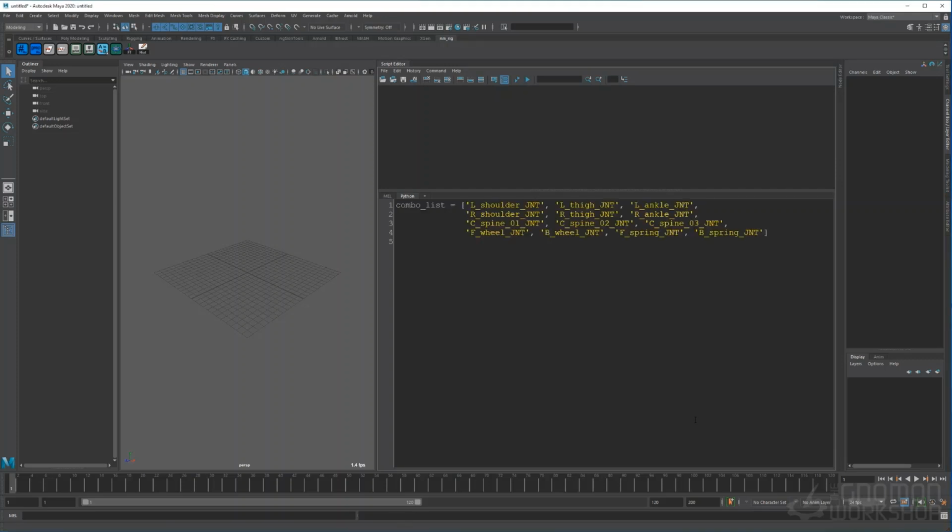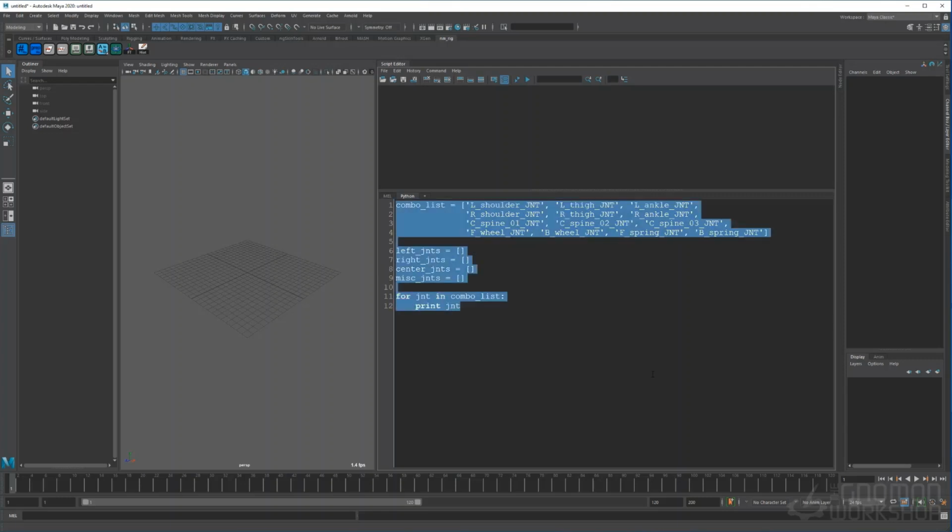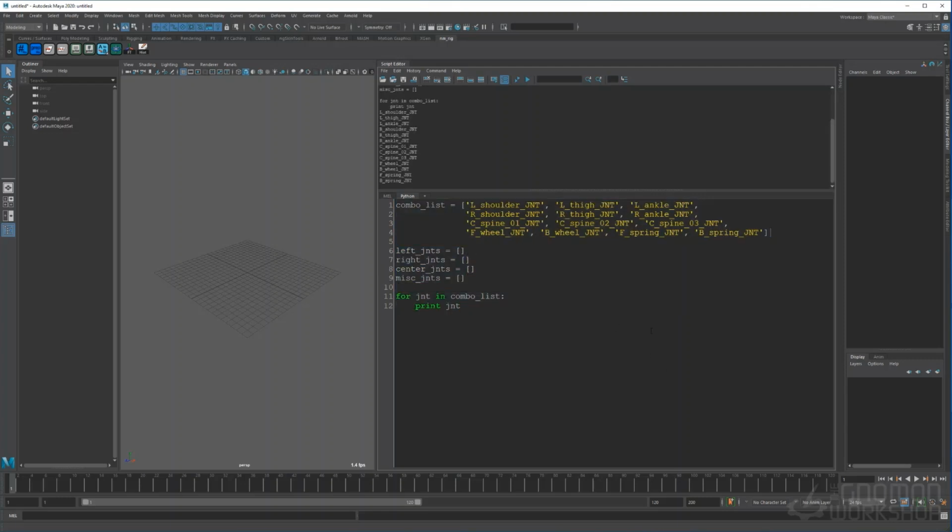In this first one, I have a long list of joint names. What we want to do is organize them into separate lists. Let's first create the list we want to use. We'll want to organize these based on the joint prefix name, so all the left joints should end up in the left joint list. Let's create a loop that we can pass our combo list through. To make sure the loop is working, the first thing I like to do is throw a print. That looks good, so we can move on to the next step.